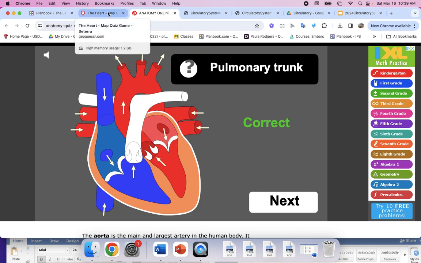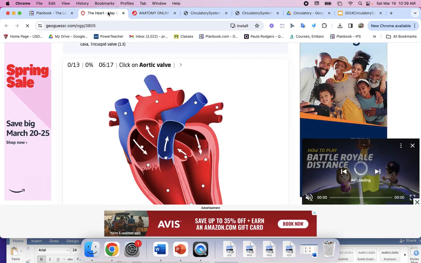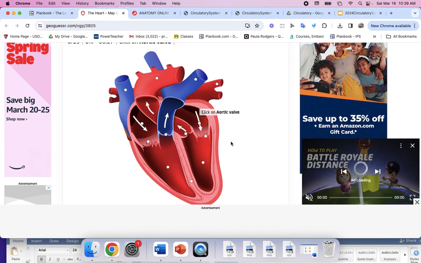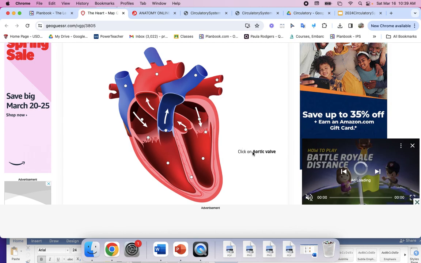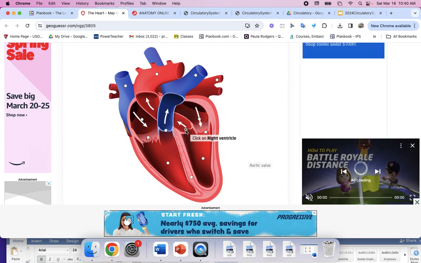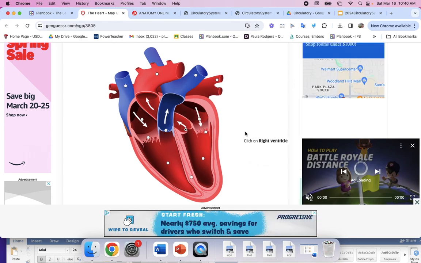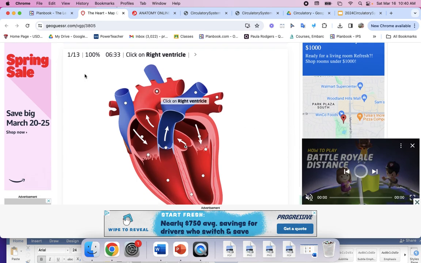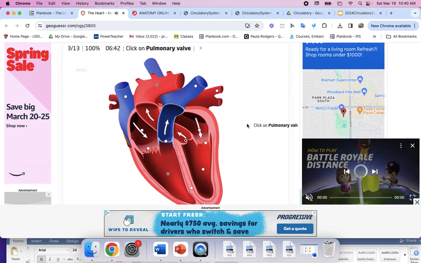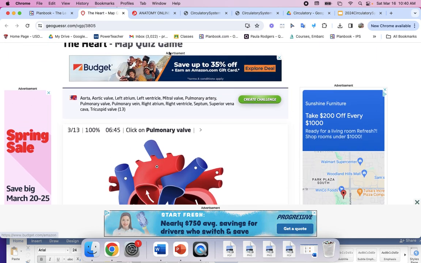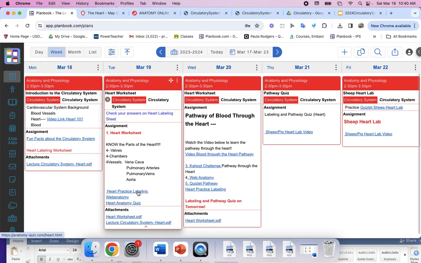The other practice link is this one here, and it wants me to click on the aortic valve, which is this right here. I have to click on that little circle. Now it wants me to click on the right ventricle, and it gives me a time and a percent. The right ventricle is going to be over here. Now click on the aorta and so on. If you practice those, it will help you learn that. You can find those links on the Daily Planner, Heart Practice Labeling, in this Heart Anatomy quiz.